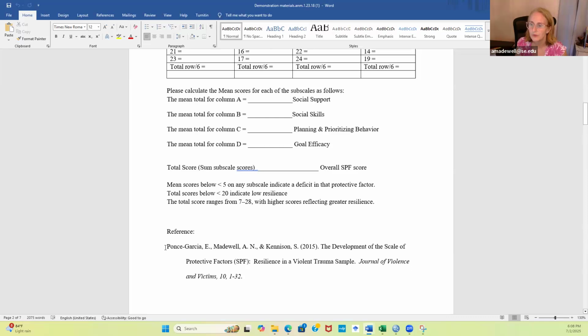All right. And here's the reference for this measure. You'll be using the reference in your future discussion posts and papers.